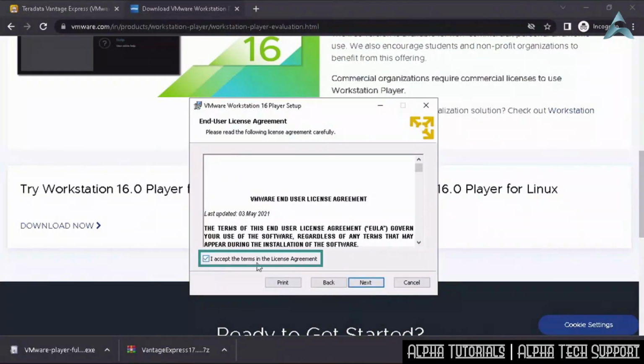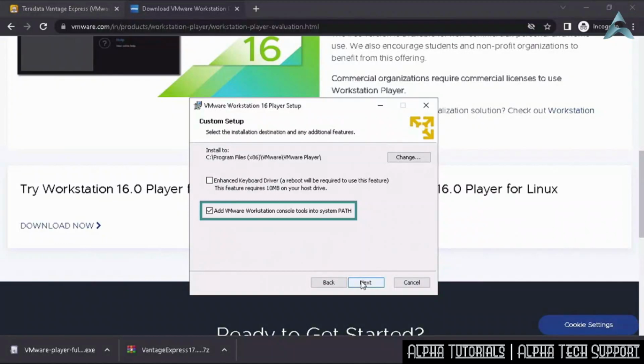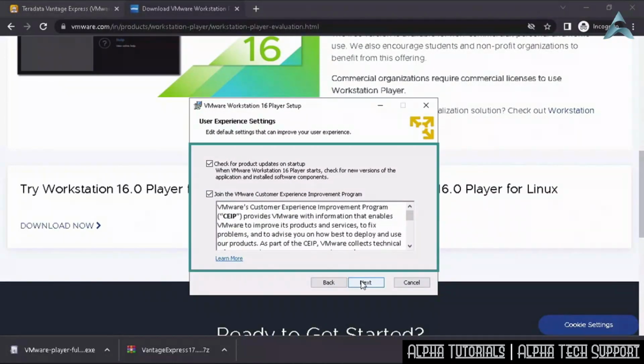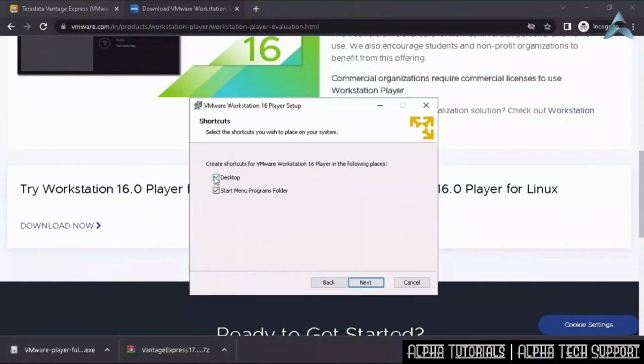For this tool as well, we'll agree to the licensing terms. We'll then allow the path environment variable to be updated in order to launch VMware from the shell. And in fact, most of the other settings I'm just going to leave at the default values and just proceed over to the next step. You can set the shortcuts according to your own preferences. I'll just leave one for the start menu.